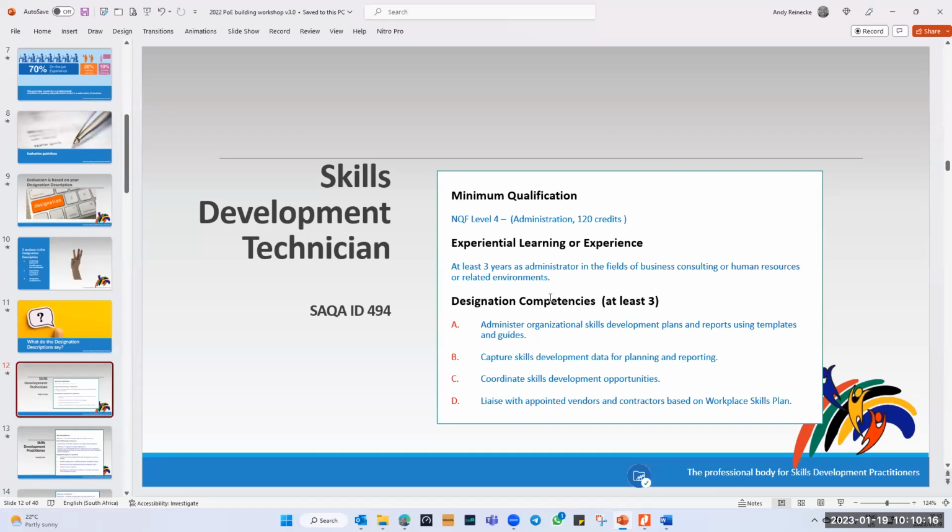The experiential learning experience says at least 3 years experience as an administrator in a related field, okay? And then there are 4 competencies that you need to be competent. One is administration of plans and reports using templates, okay? So in other words, taking the templates and working with them. Second one is about capturing data for planning and reporting, and it's both for things like a mandatory grant report, but more importantly, it's capturing data for the organization so that it can use that in its planning and reporting.